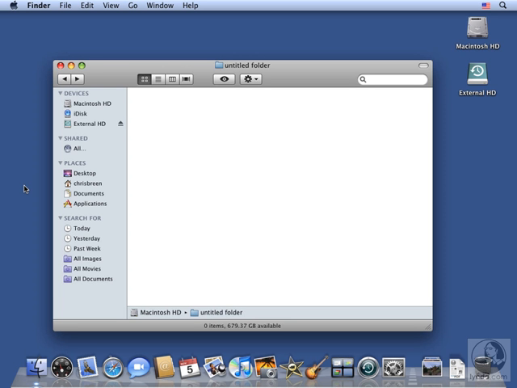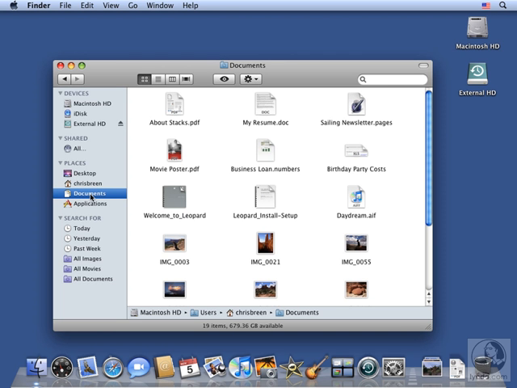Now, macOS tells you a little bit about your documents, but not a whole lot, and there's a way to find out more information about the documents on your computer. Here's how. We're going to go into the Documents folder, and I'll do that by using the sidebar that I just demonstrated. And here are all the documents in my Documents folder.